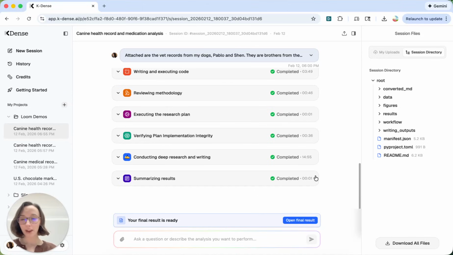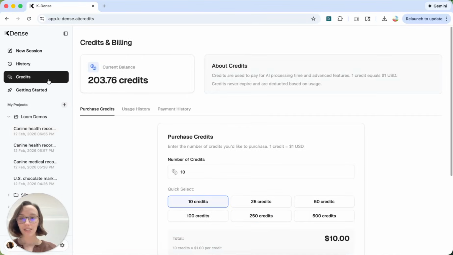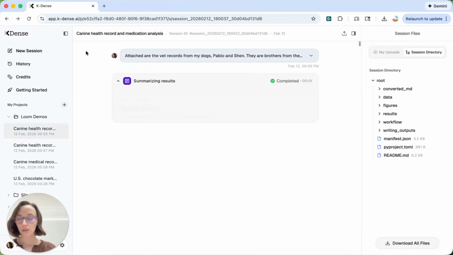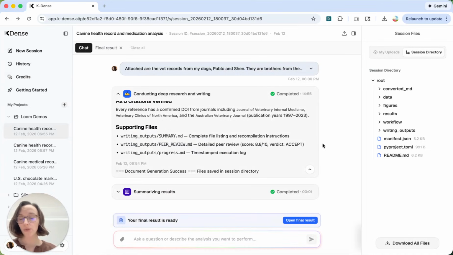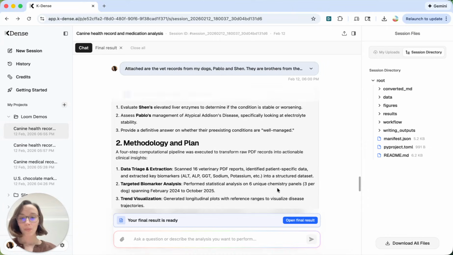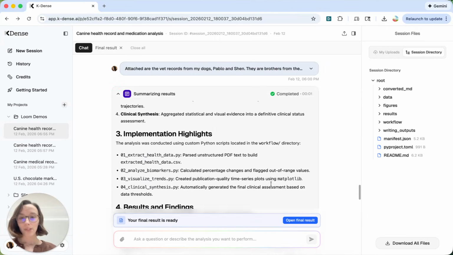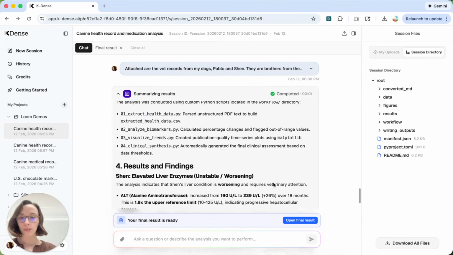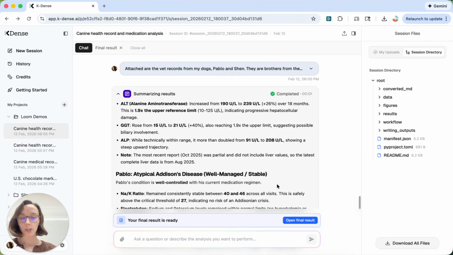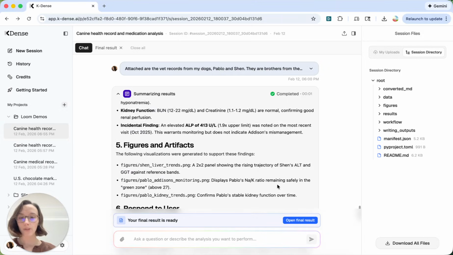It took about 55 minutes total to complete, and I checked my credits, and they are at 203.76. So it cost about $20 to generate this report, as well as process all of the 20 PDFs that I had uploaded. So let's check out the final results. All right, here we just have an overview of the results and findings, what artifacts were generated as part of our query, and where to find them.